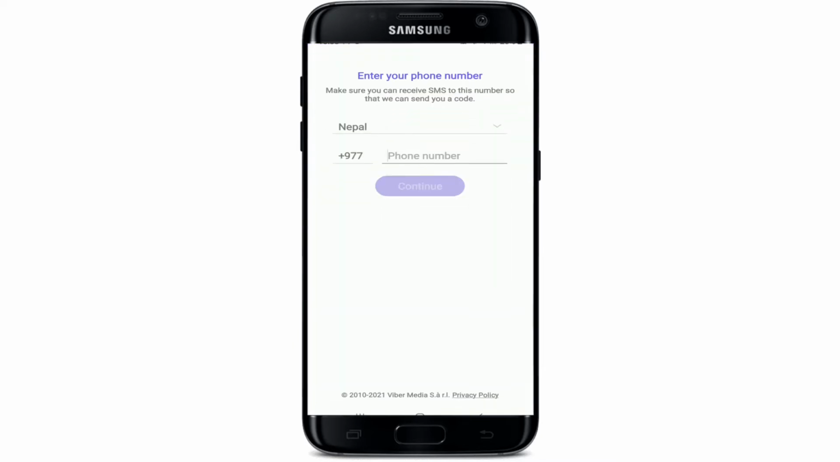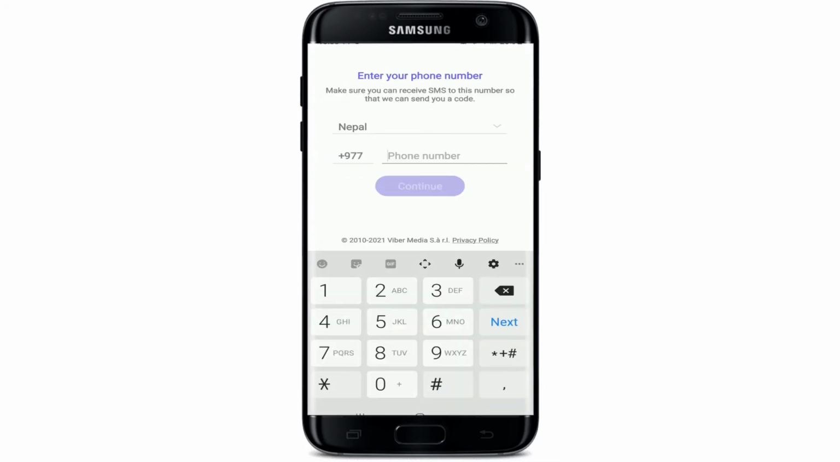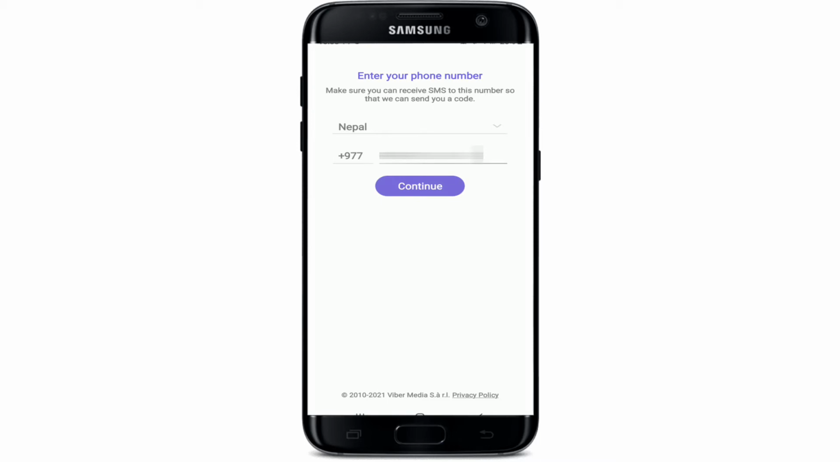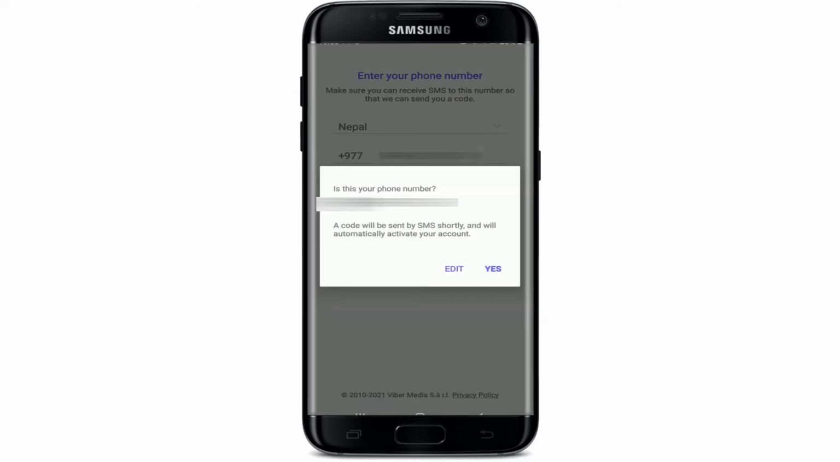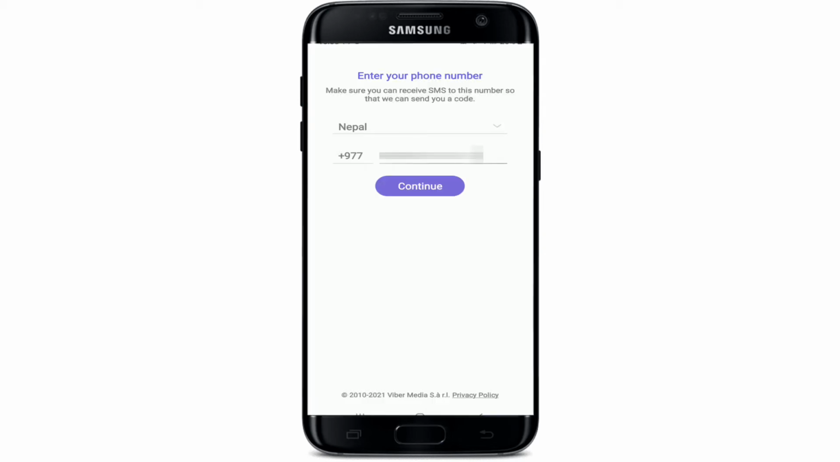If necessary, select your country from the drop-down. Once you do that, type in your phone number in the next text field. Now, tap on Continue. Confirm your phone number by tapping on Yes, or if you have typed in your phone number incorrect, then tap on Edit and edit your phone number before moving on.